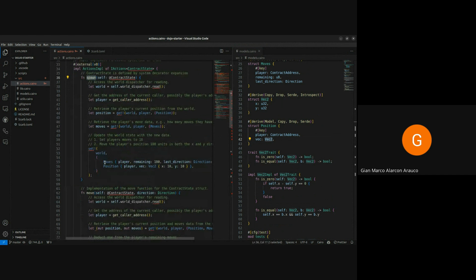Next, we're going to implement our move function. So similar to just before. We're going to call the world dispatcher and the player. And then in this case, we can get, for example, this time get, we can retrieve both models, position model and the moves model, since both of them require the player like a key. So there is not a problem for that. And now we can get both of these position and moves models.